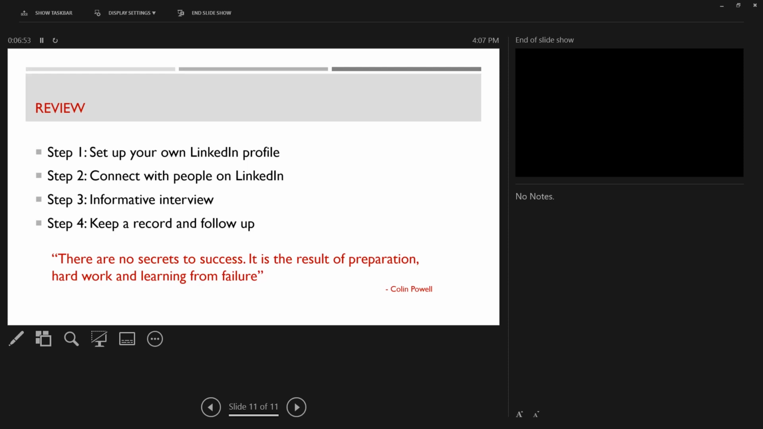So again, those 4 steps: set up your own LinkedIn profile, connect with people on LinkedIn, make those connections personal through informative interviews, and keep a record and follow up. It's okay to ask your professional network for professional favors, so do so. As Colin Powell once said, there are no secrets to success. It is the result of preparation, hard work, and learning from failure. I hope you experience failure, and I hope you experience the success that comes as you build your professional network.